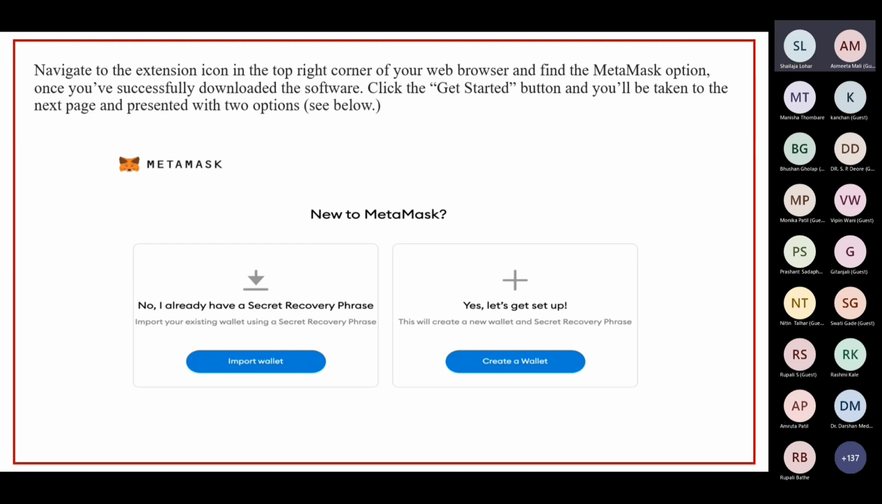So navigate to the extension icon in the top right corner of your web browser and click Get Started. Now, when we click the Get Started icon, you are given two important blocks over here. They ask you whether you are new to MetaMask: No, I already have a secret recovery phrase, or Yes, let's set it up. So when you click yes, let's set it up, you are actually creating a wallet for yourself.